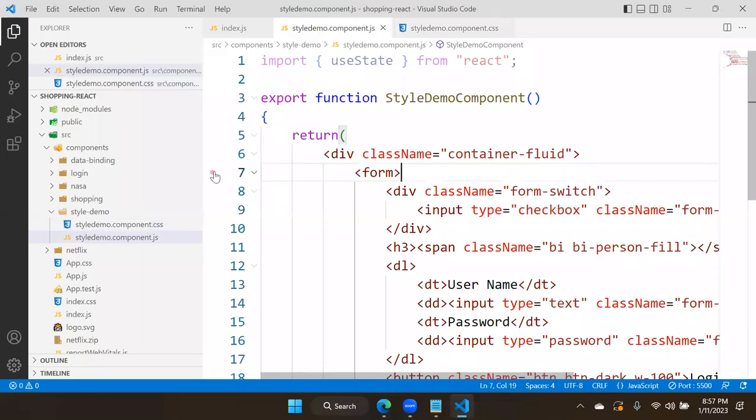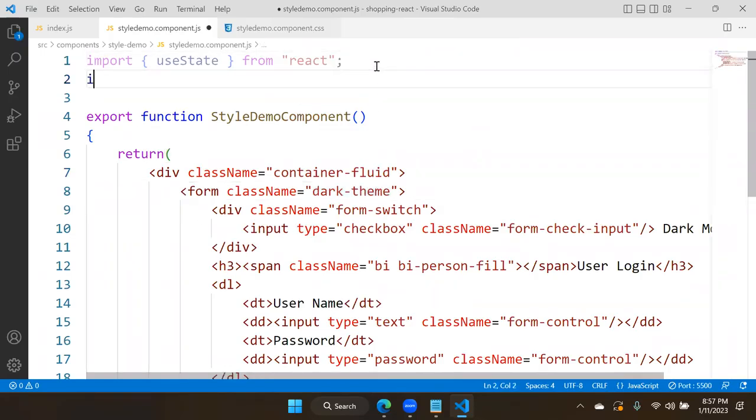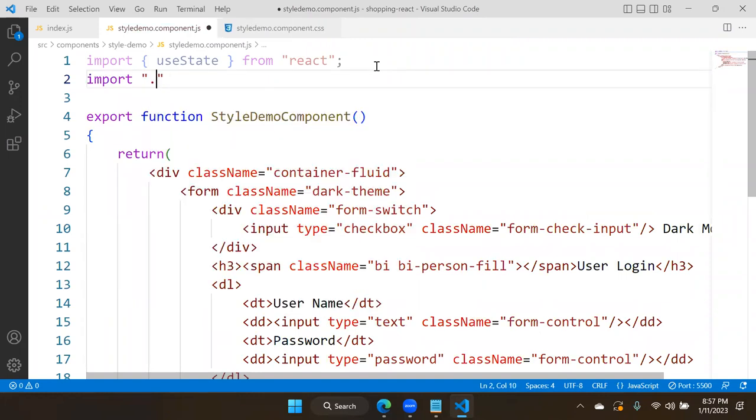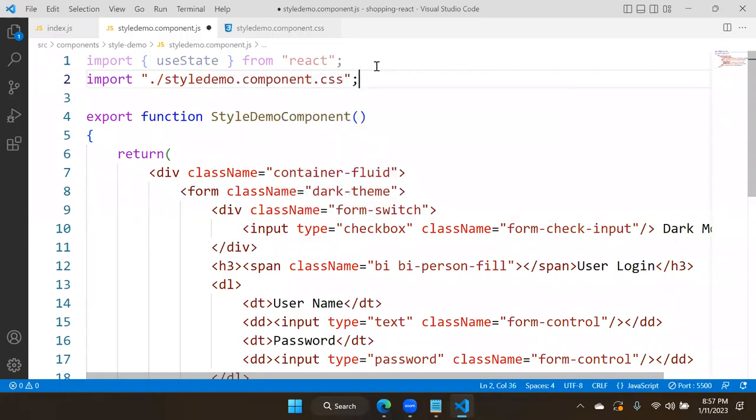Then how? That dark theme we have to apply to the form. So the form uses a class name. Class name is what? Dark theme. And actually we will import ./style-demo.component.css.